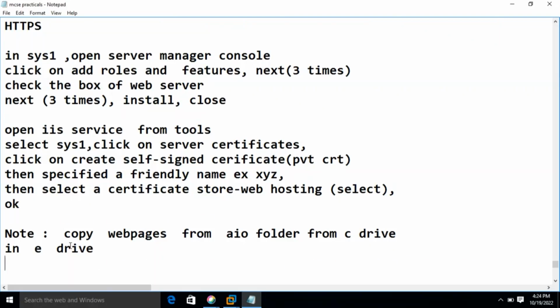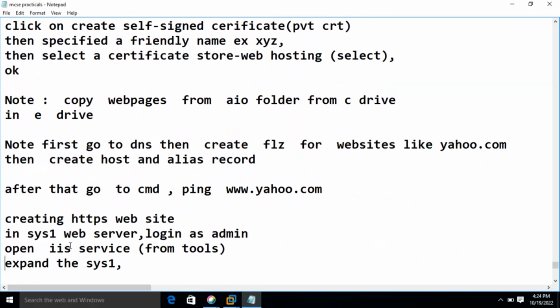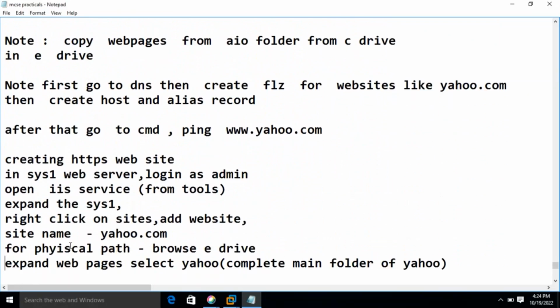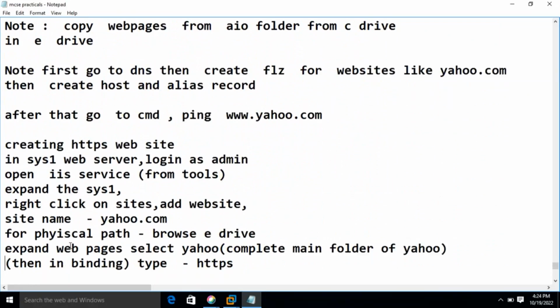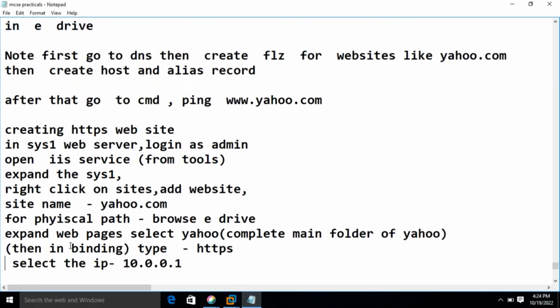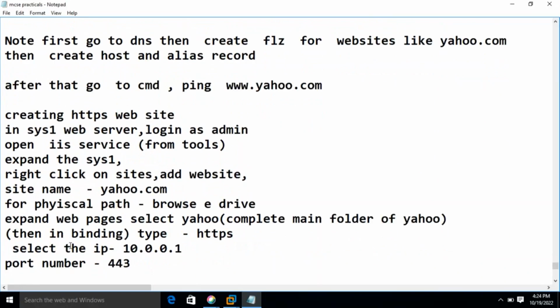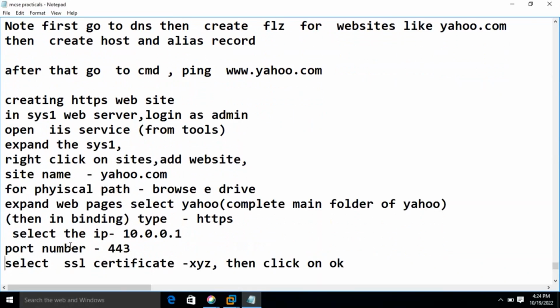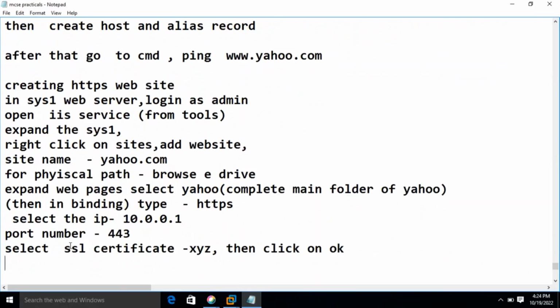Now, yesterday we had already seen the web page yahoo.com. I'm hosting the same website, yahoo.com, but this time through HTTPS. So I need to have the same web page. The web page will be the same. In the DNS, our yahoo.com host and alias record is already there. Now to host the website through HTTPS, log in as an administrator in system one, then open the IIS service from tools, expand the system name, right click on sites, add website, then site name.